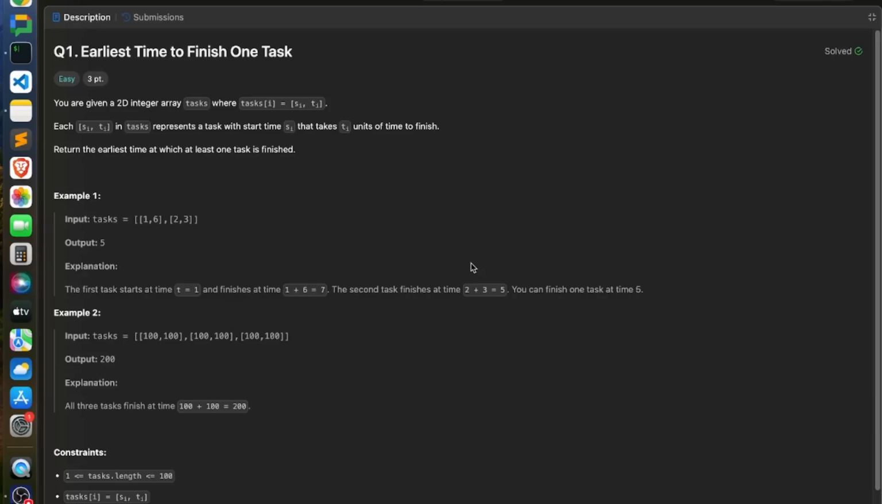So today we will discuss all the four problems asked in today's LeetCode Weekly Contest 467. So let's start with the first problem.